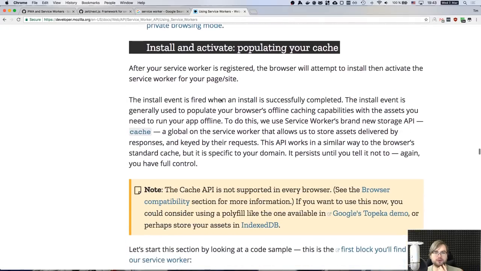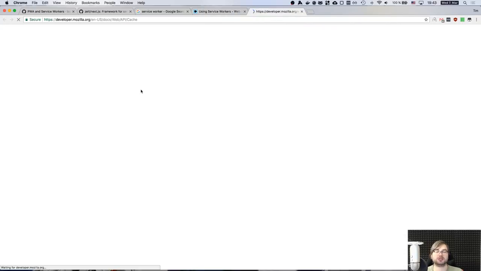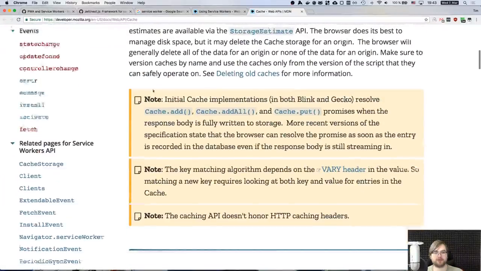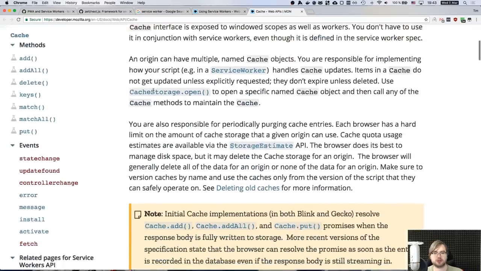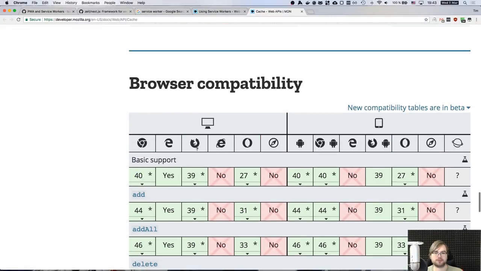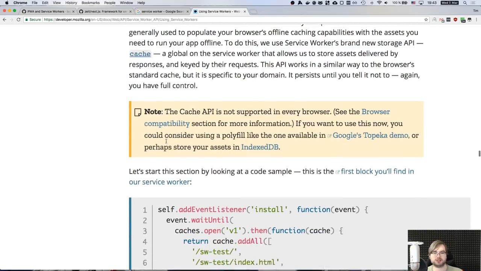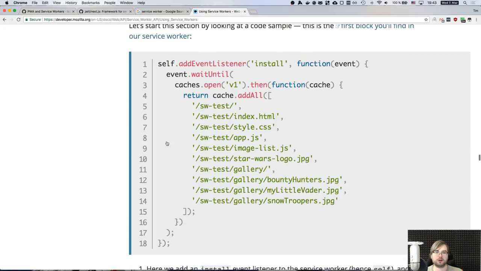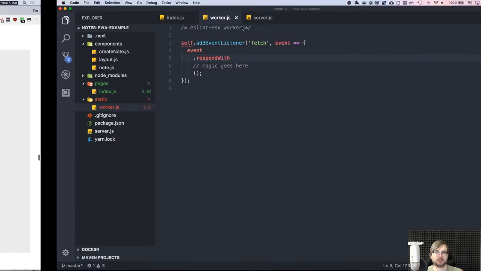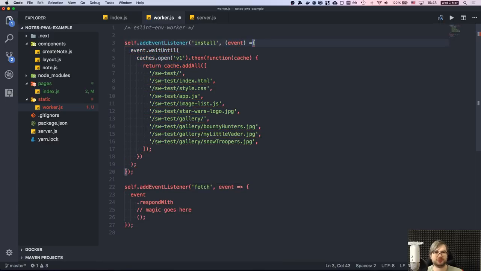Cache, install and activate, populating your cache. It actually has a cache API. Okay, this is something I did not know about before, but it seems to be experimental. Question is, does Chrome support it? Let's have a look here. Chrome, yes, it does, since version 40. Okay, that is awesome. All right, so we can just take this and, on install, init the cache. Okay, that's pretty awesome that there's a proper cache API, and you don't have to invent anything yourself.